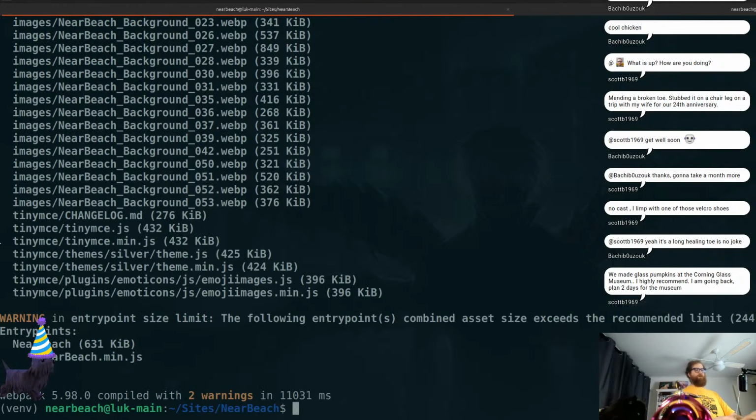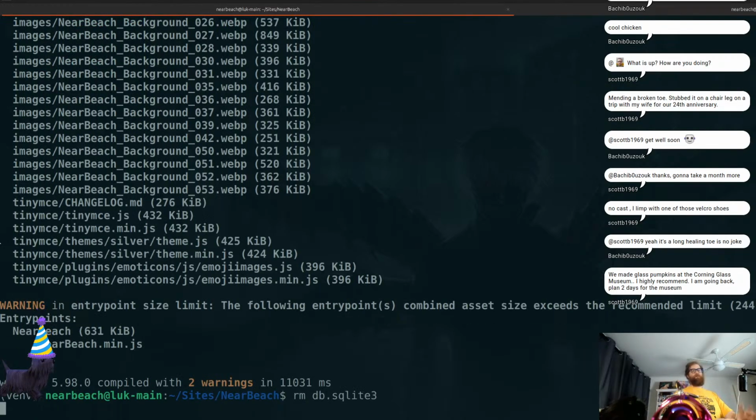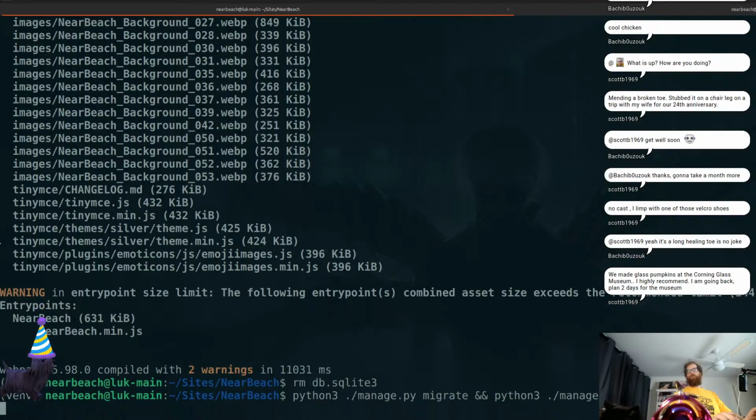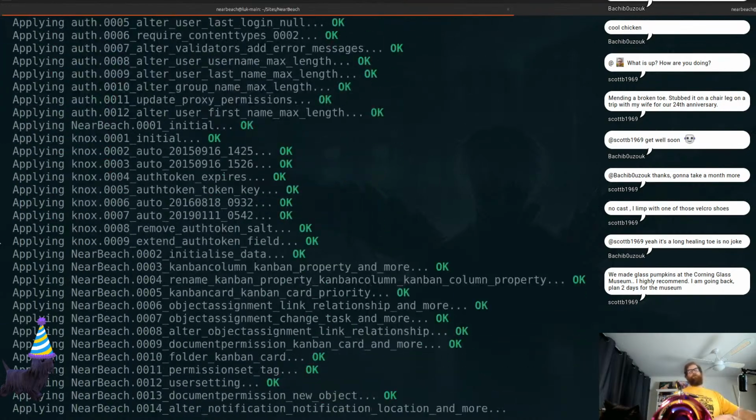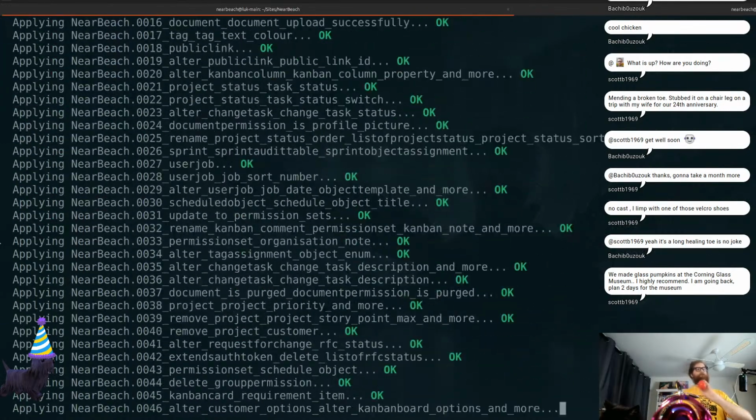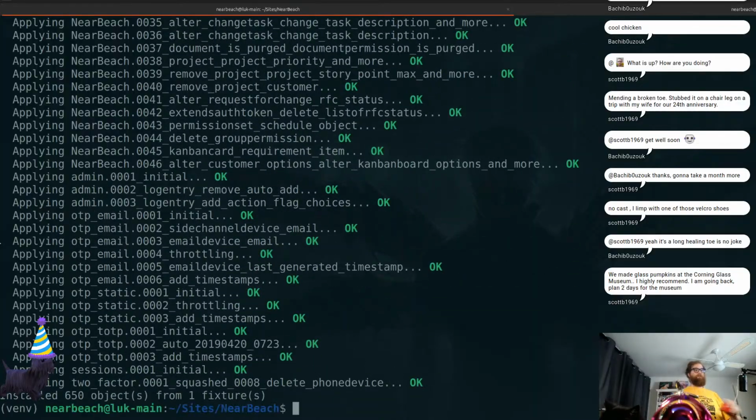The next thing I want to do is I'm going to remove the database. We've made some changes to the database. I just want to remove it. We need to manage migrate, and we need to manage load data. We're loading data from the NearBeach fixture, just the basic setups. Nothing too exciting. And then we're going to run the end-to-end tests.